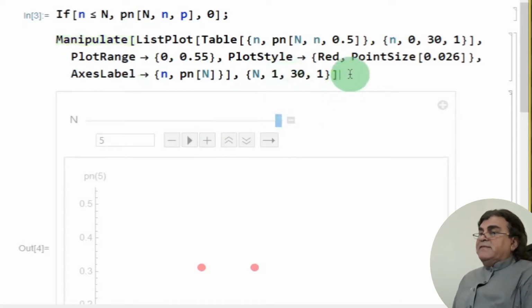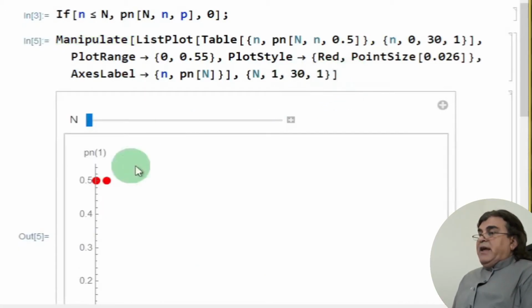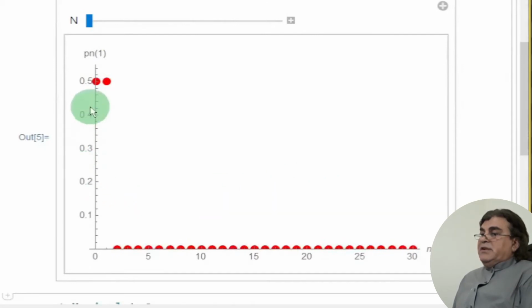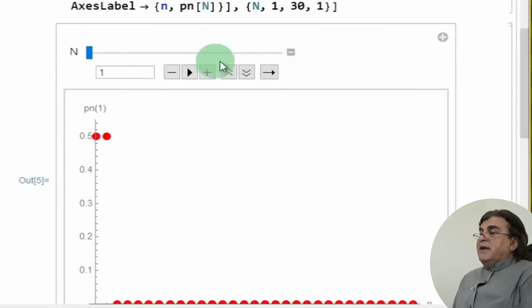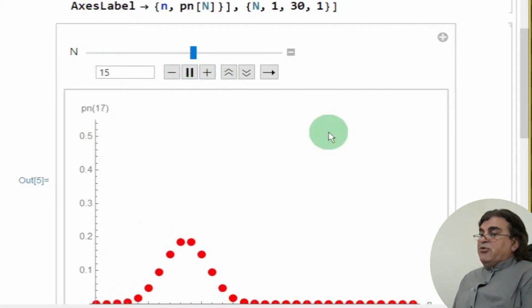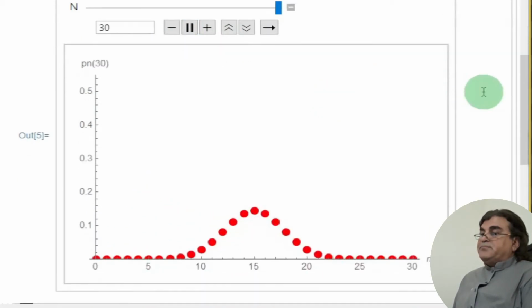So if I run this function now, I would have this thing. Now look over here, for n equal to 1, I can have the value of small n equal to 0 or 1, and thus Mathematica evaluates the value of the probability function for this, but sets all the rest of the values equal to 0. If I simulate this function and I set this on auto, you will see how the probability varies.